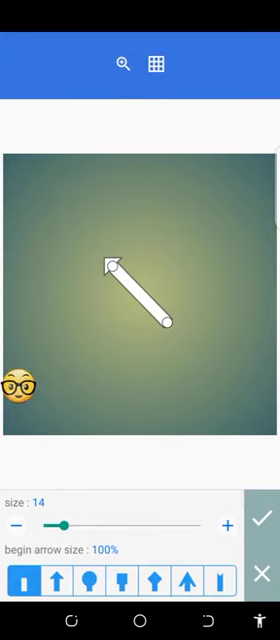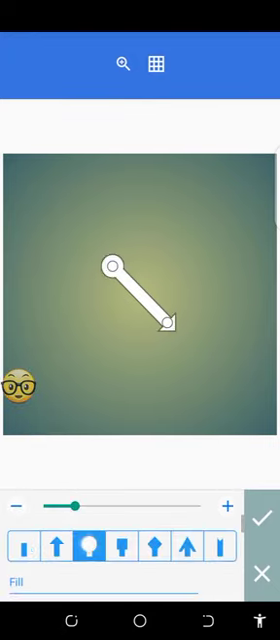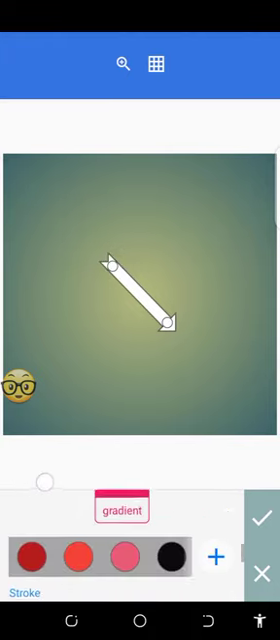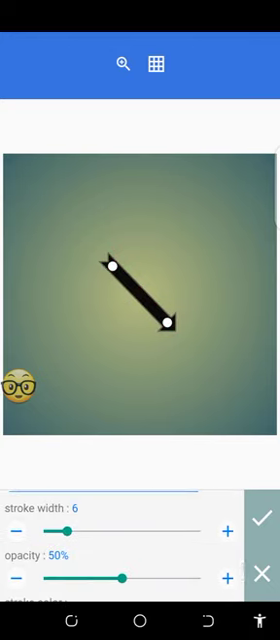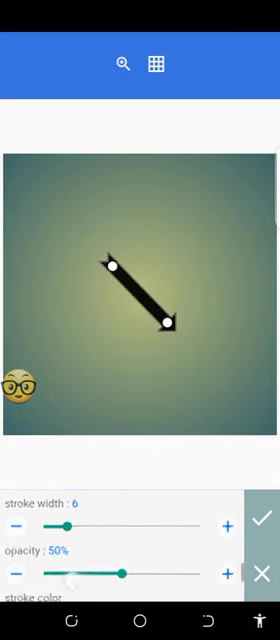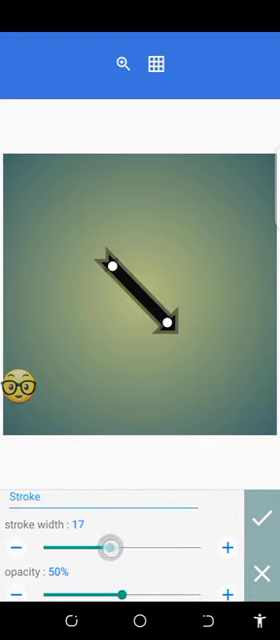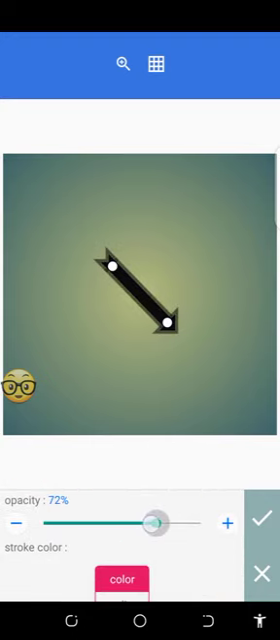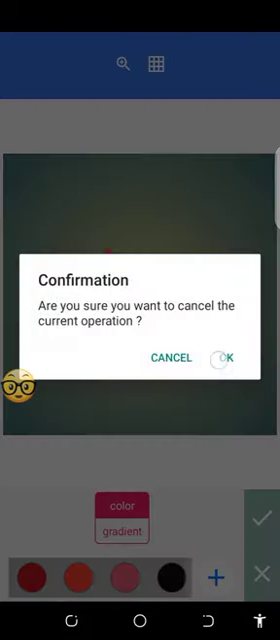Now arrow. There's not much with this. It's just an arrow, nothing much. As you are changing the head, it will be changing. Then you can change the color as much as you like. It also has stroke width and opacity as well. You can increase the stroke and increase the opacity of that stroke. You can change the color. That's all for that.